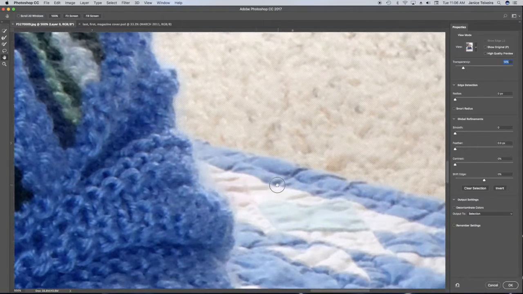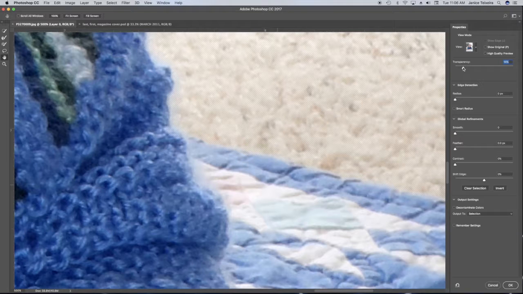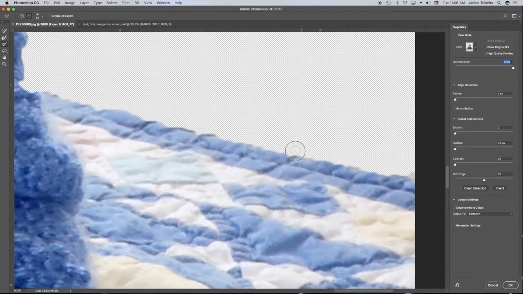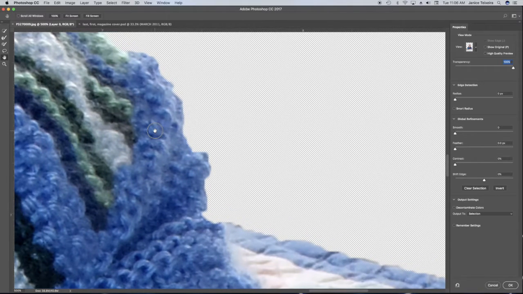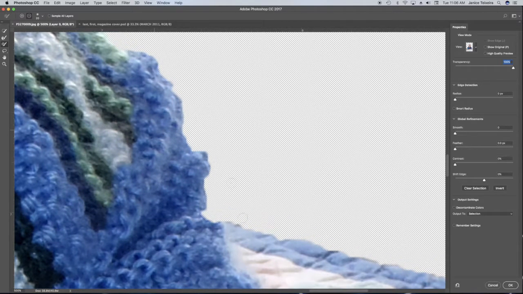Okay, and now I'm moving into the edge of the blanket. And I think I'll just take away some of this little bit of a dark edge here, just so that it looks better against whatever background I end up putting it on. Okay, so I've gone all the way around my image, and I'm turning the transparency all the way down, and I'm going to do one more round here just to make sure I have the best edge possible.